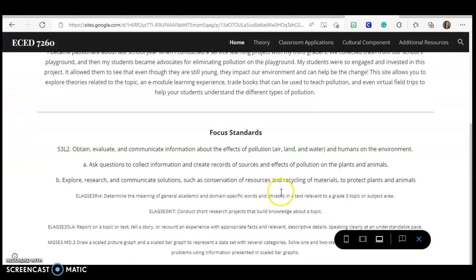If you scroll down here, you'll see the focus standards. The main focus for this project is S3L2, obtain, evaluate, and communicate information about the effects of pollution and humans on the environment. And you have your two substandards, A and B here. The standards in the smaller font are some other content areas that you could incorporate into pollution, such as research projects, reporting on a topic, and a math standard about picture graphs and drawing scaled bar graphs.